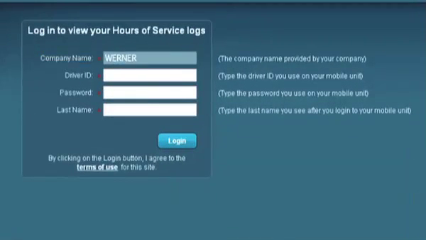Once you're on the website, type Werner in the company name field. In the Driver ID field, enter the same driver ID that you use on your MCP 200, which is the letter D followed by your employee number. In the Password field, enter the same password you use on your MCP 200, which is the last 6 digits of your Social Security number. In the Last Name field, enter your last name. Finally, click the Login button.